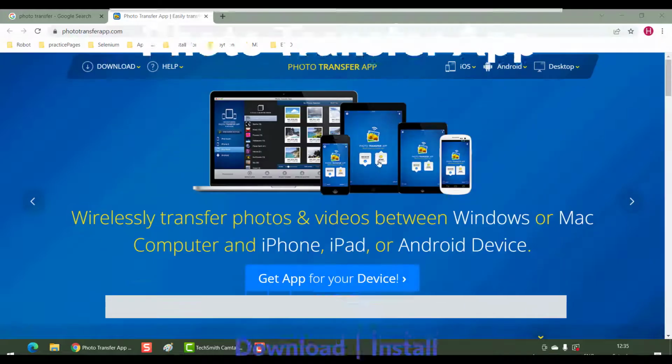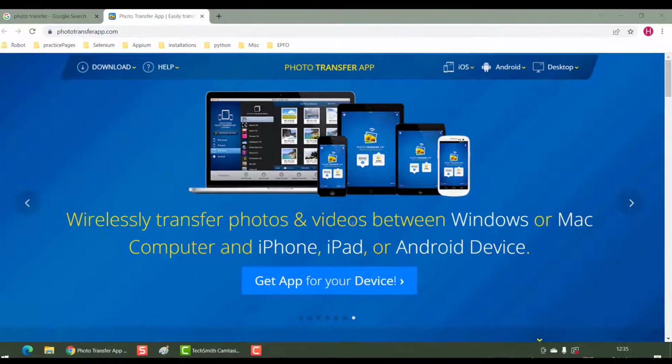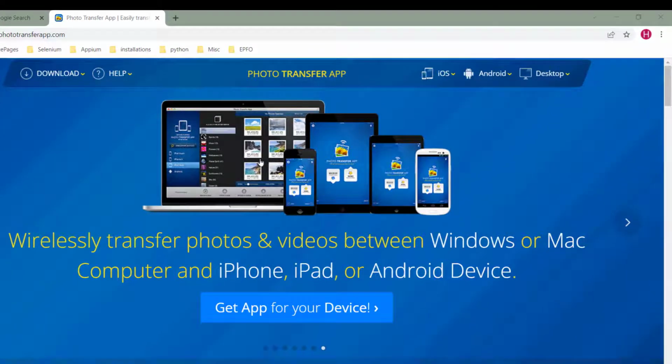I use Photo Transfer app to transfer photos from my iPhone to my Windows machine. Photo Transfer app helps you wirelessly transfer photos and videos from your Windows machine or your Mac to your iPhone, to your iPad, to your iPod or your Android devices. Or you can transfer from your Android device or iPod, iPad, iPhone to Windows or Mac. I think we can also transfer between iPhone and Android devices using this app.